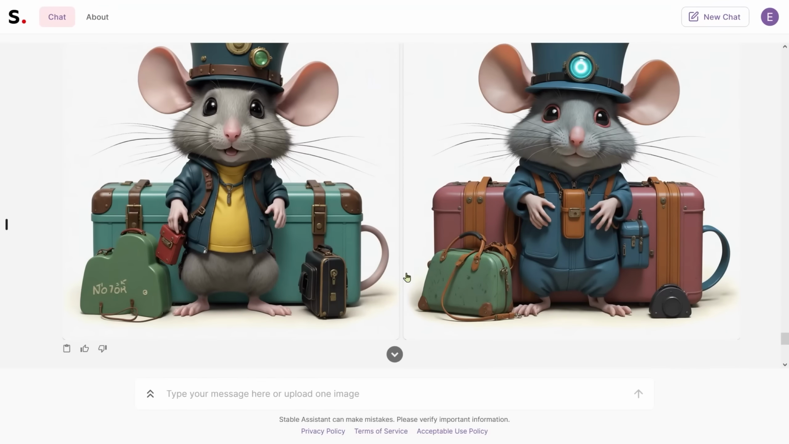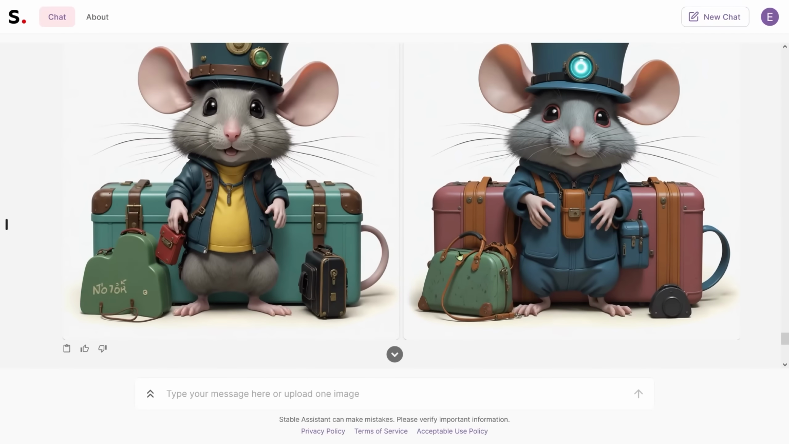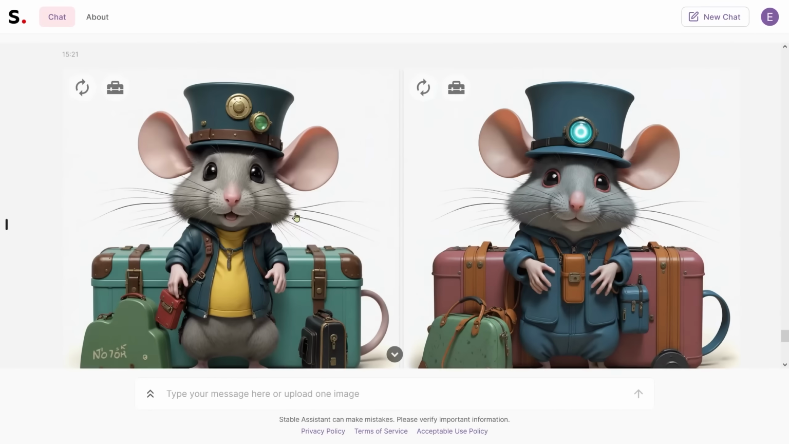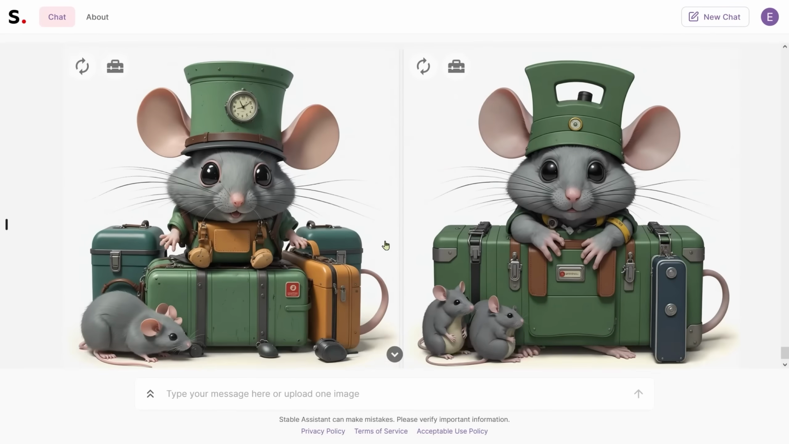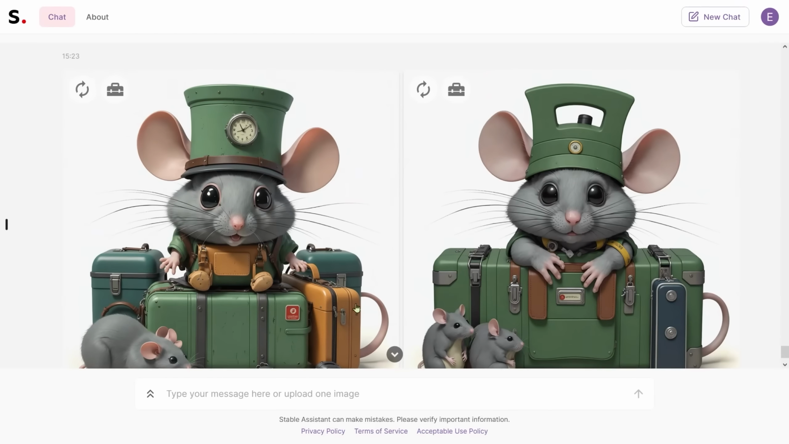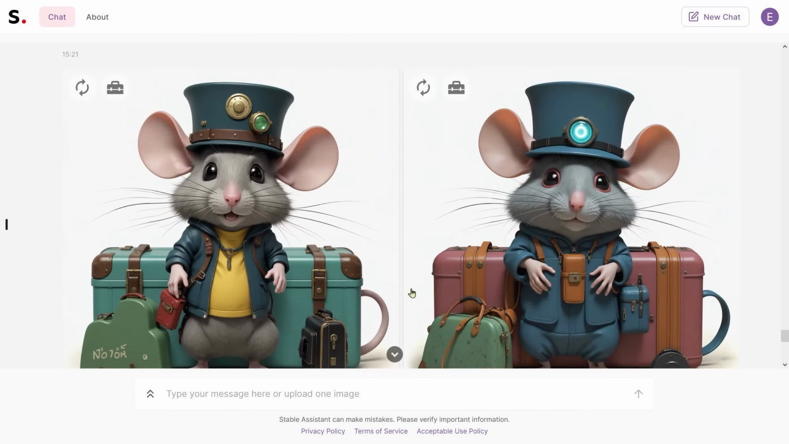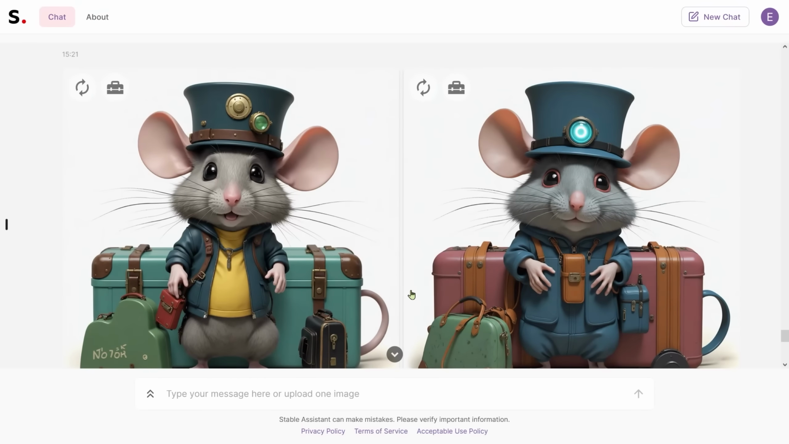Now, I tried more search and replaces, and as you can see, I was trying to put the mouse in a different location, something like a train station or somewhere else where the luggage would make sense, and also to change the style of the mouse. In every situation, it struggled to get things right. Here we've got some rats which just appeared straight out of nowhere. I'm not sure what's going on there, but overall, this search and replace is the one that I've struggled with the most. It's the one that hasn't produced the results that I was expecting on the most number of occasions.